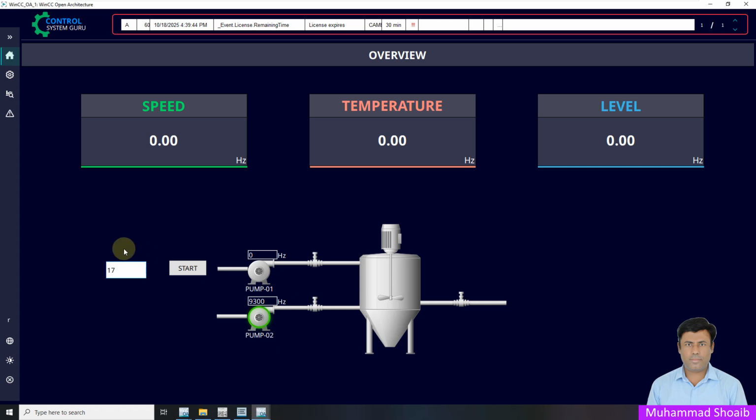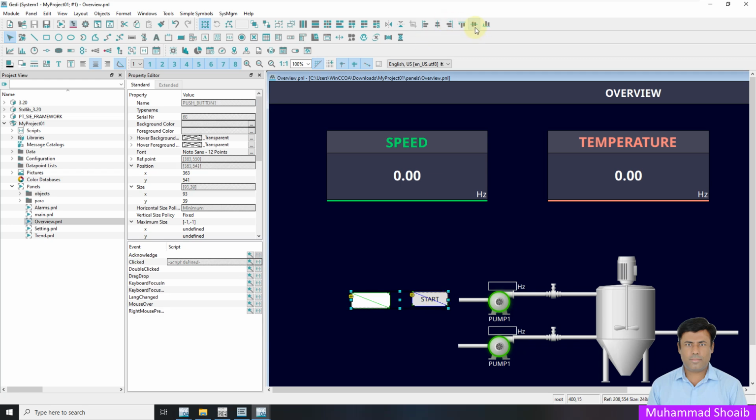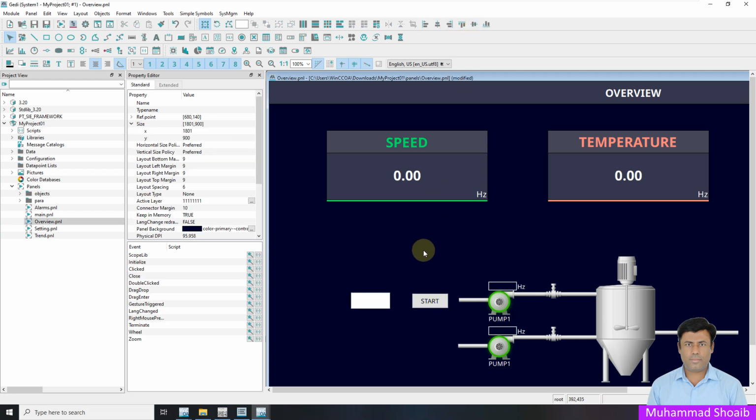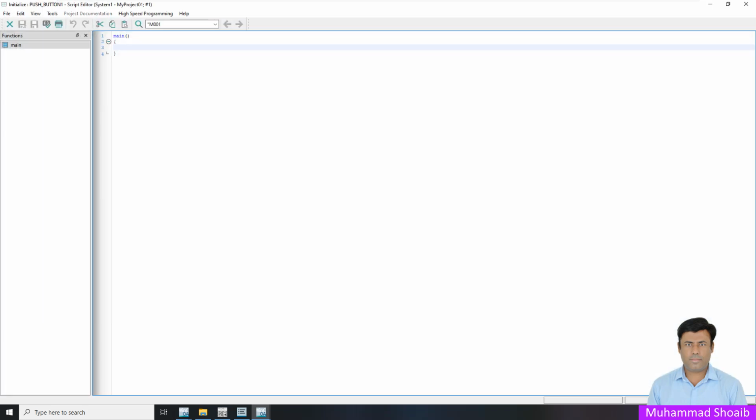Now I will go back to the graphic editor and just align both of them. Okay. Now to configure the first button, I will come here to the main. Okay. So here I will write the code.